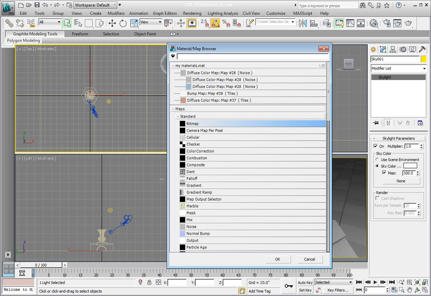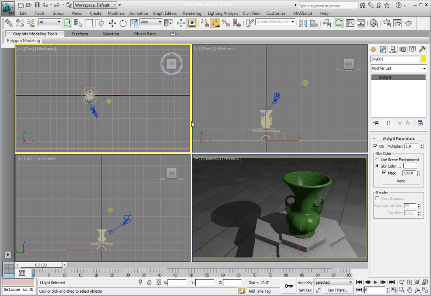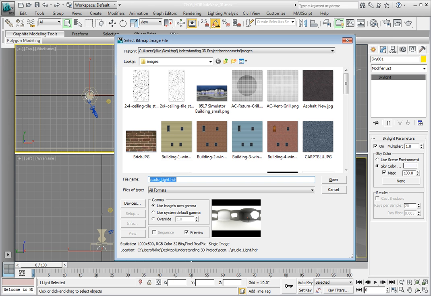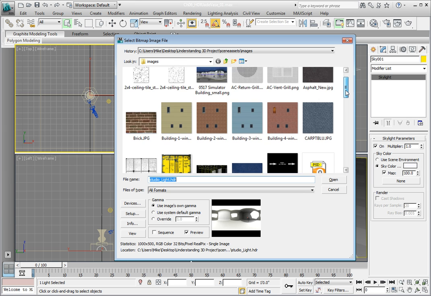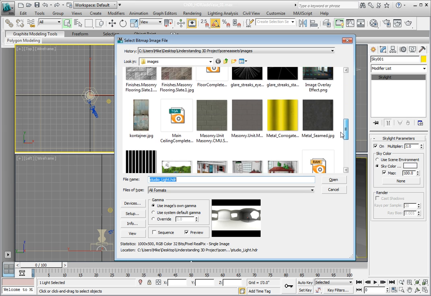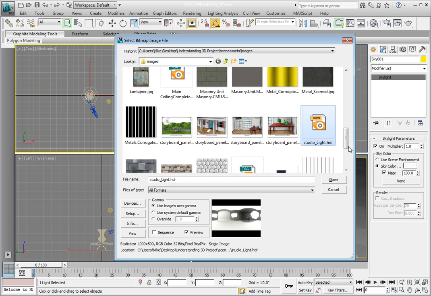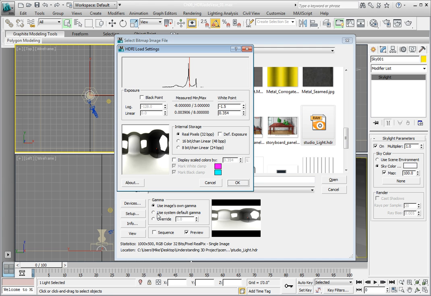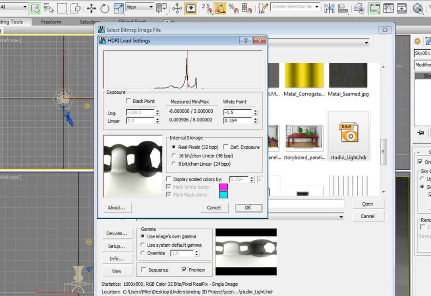From the Material Map browser, open the Maps Standard rollout and double-click on the Bitmap selection. In the Select Bitmap Image File dialog, click once on the Studio Light HDR image file. In the lower left of the dialog, click on Setup to open the HDRI Load Settings dialog. This is where we can adjust the exposure of the lighting in the HDR image.